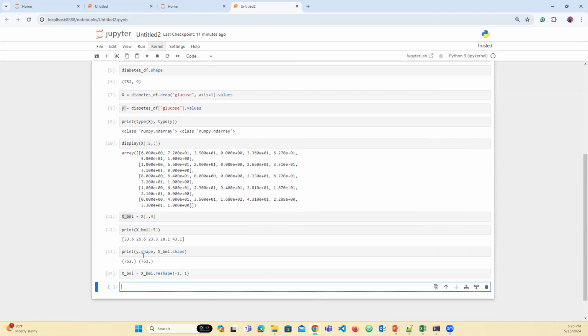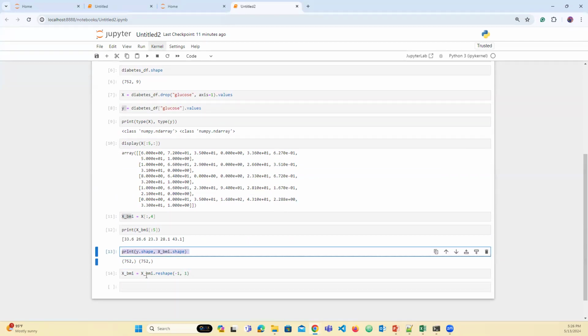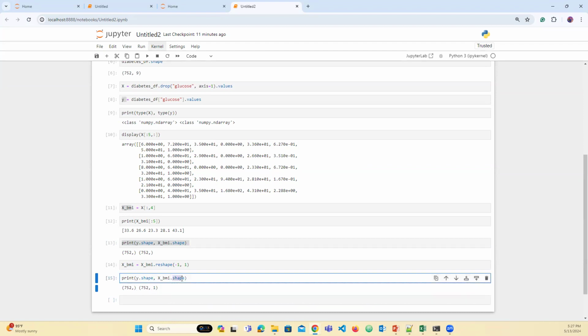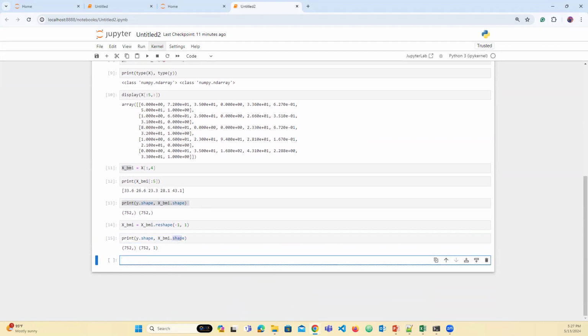So again you can print the shape. Now it is 172, 1. This is the BMI shape now. We converted that to one dimensional. So everything is good now. Both are one dimensional arrays here.